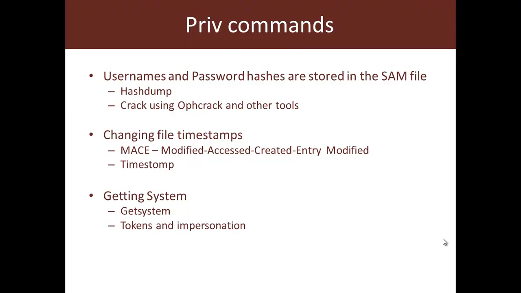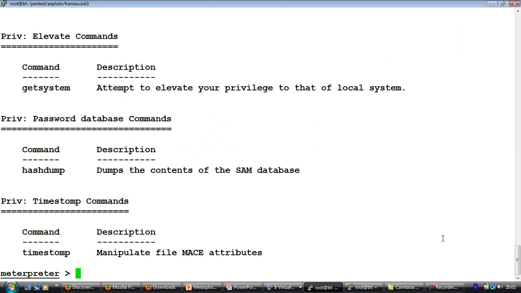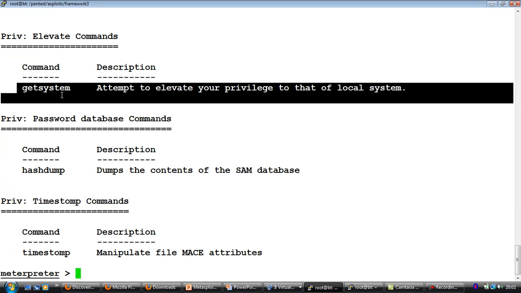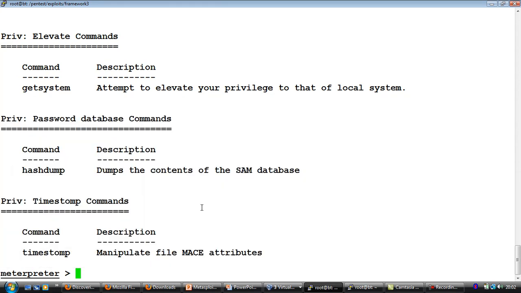Okay, so the next extension which we will look at is priv, which stands for privilege. Right? So let's go to the console. Now priv has 3 listed commands. Get system is something we will look at in the next video after we understand about impersonation and Windows tokens, right? For the rest of the video, we will just concentrate on these 2 commands, which are hashdump and timestomp.